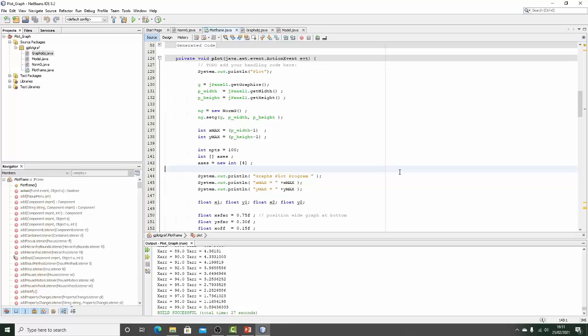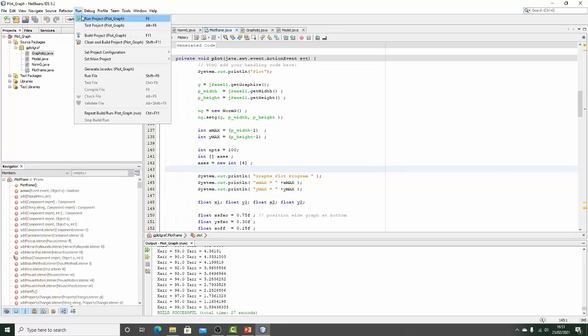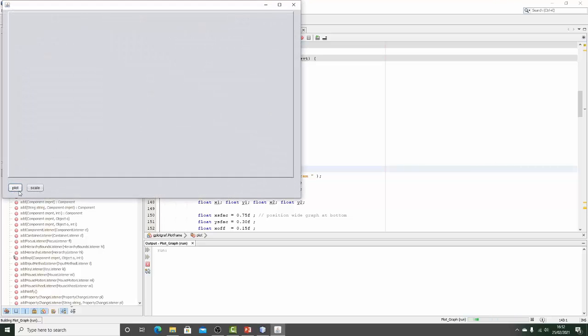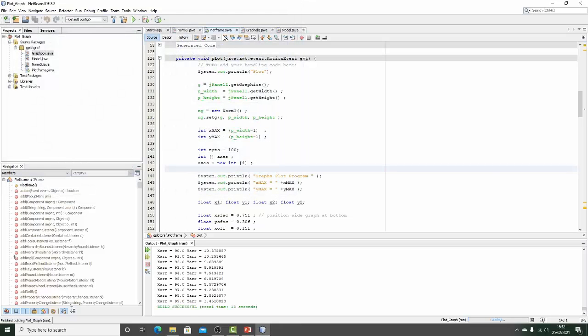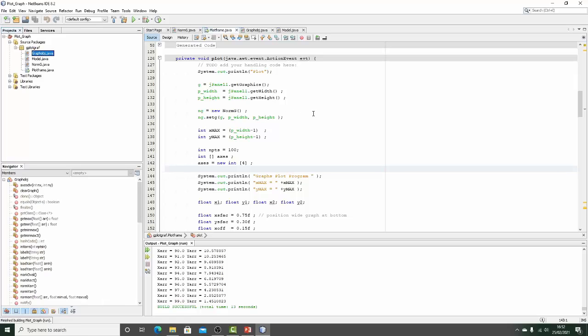I've loaded the plot graph project into NetBeans. We'll run it here. And you can see there are 3 graphs plotted. I've used rectangles to mark this graph. No markers here. Okay, we'll now look at the graphs object.